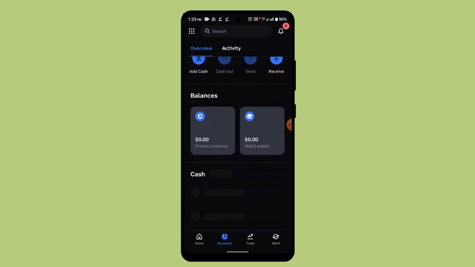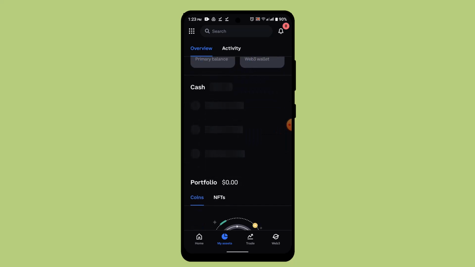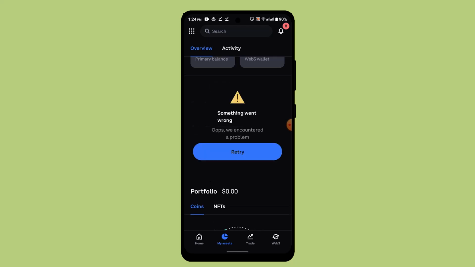So go ahead and select the options, and then you need to enter the exact amount of currency you want to cash out. Once you've done that, go ahead and select your bank and select continue. Once you're done selecting continue and choose cash out now, you've successfully withdrawn on Coinbase. So that is how you can sell and withdraw on Coinbase.